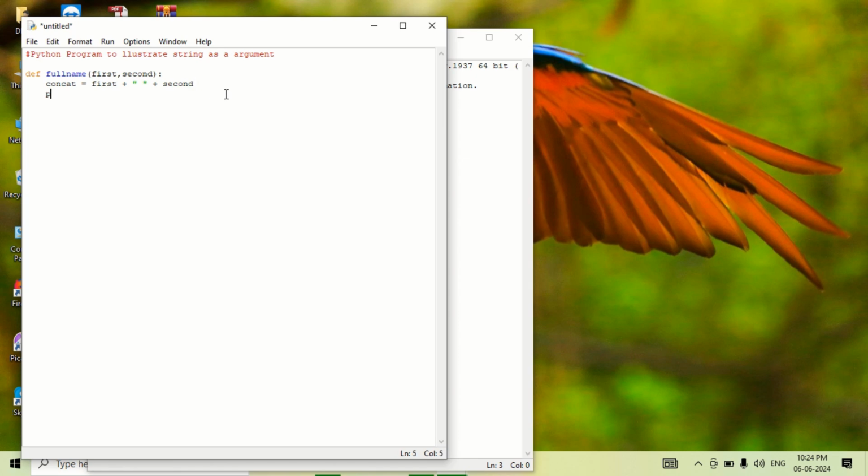Then afterwards we'll print that concatenated string: print within a bracket, within double quotes, the joined string is, double quotes close, comma, concat, that is the concatenated string, close the bracket, press enter. Now we are still inside the body of the function. Press the backspace, press enter. Then we accept the first string as well as the second string and call the function full name.